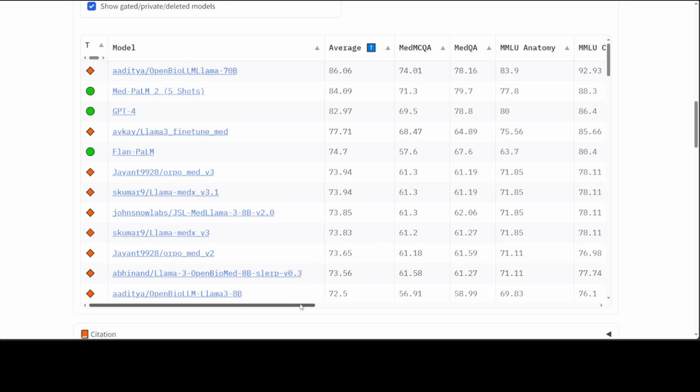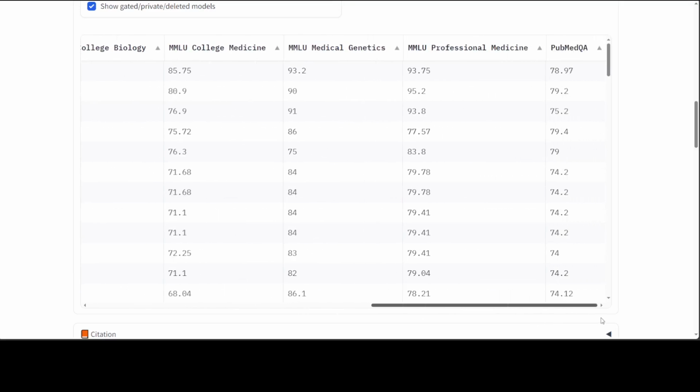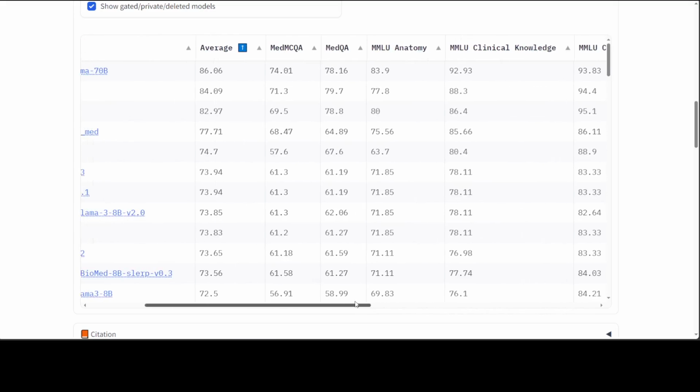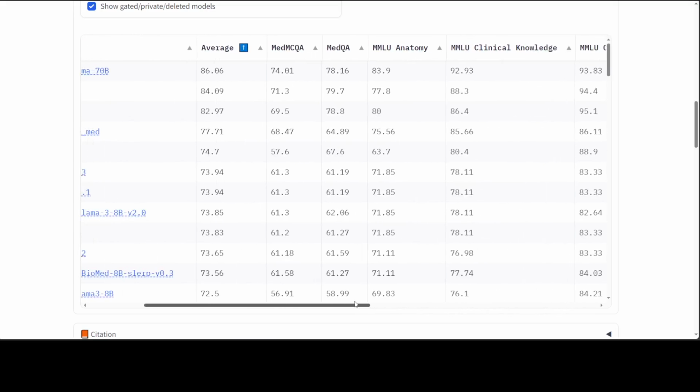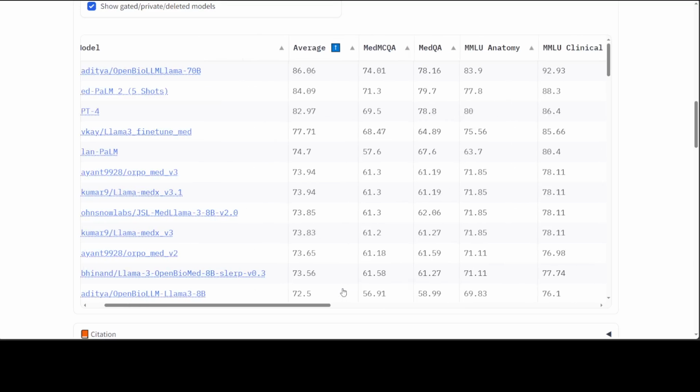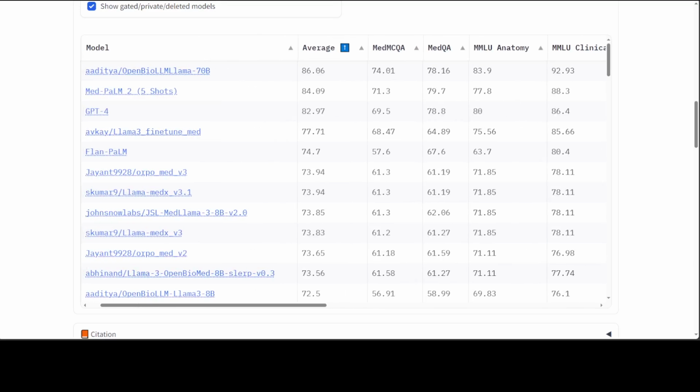Then towards the end, we have PubMedQA, which I showed you earlier. This is 500 questions constructed from PubMed article titles along with abstracts as context to test understanding of biomedical research. And then similarly, we have this MedMCQA, which is more than 4,000 questions from Indian medical entrance exams spanning 2.4K healthcare topics. Then we have MMLU clinical knowledge, which is around 265 multiple choice questions on clinical knowledge.